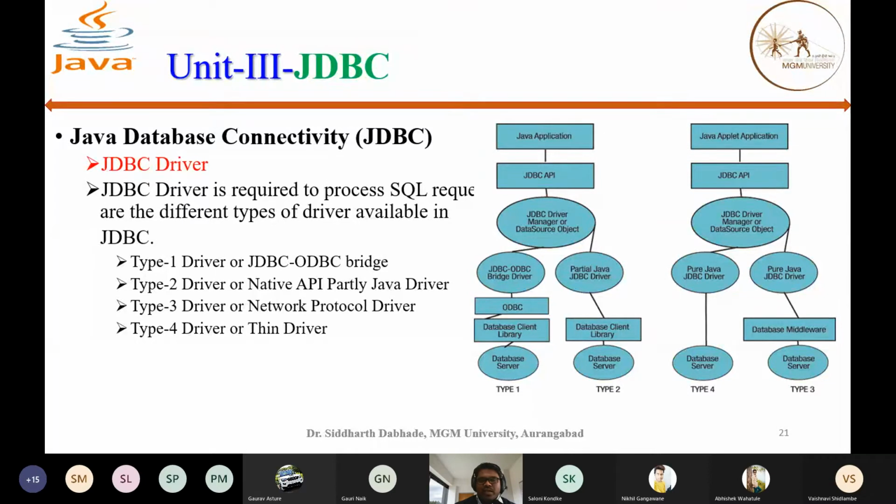Type 2 driver, it is called a native API or partially Java driver. It is developed partially in Java. Type 3 is nothing but the network protocol driver. Okay, so it is purely based on your internet networks. And the fourth type is the pure Java driver. We call it a thin driver.